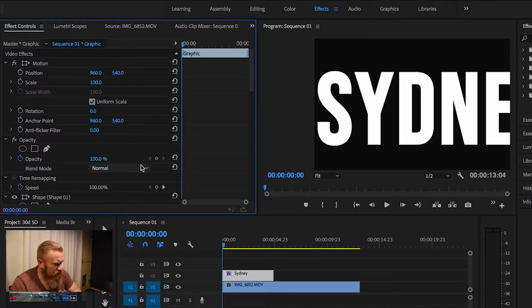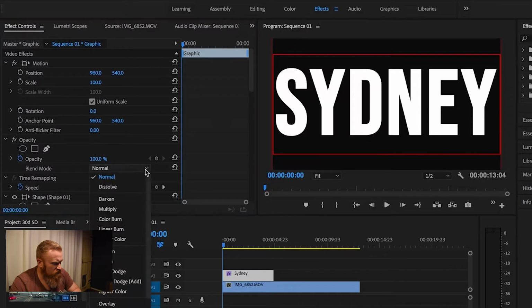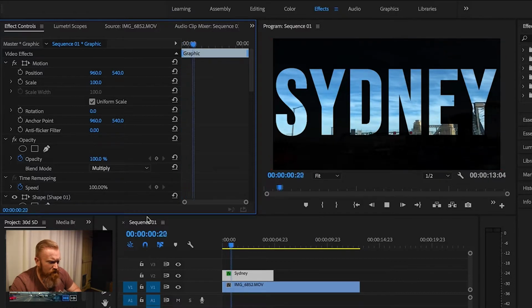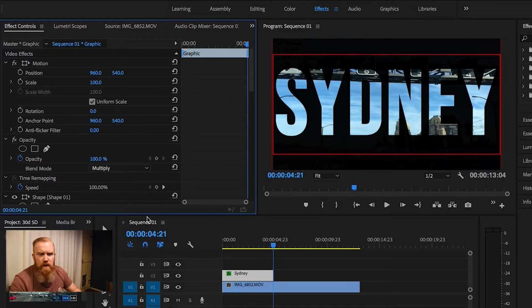For your blend mode over here, you want to change your blend mode to multiply. That puts the video playing in the background and the black background for you. Alright, so let's just quickly scroll through that. That looks pretty good in my opinion. At the end of the word Sydney, we want to continue the black background going.